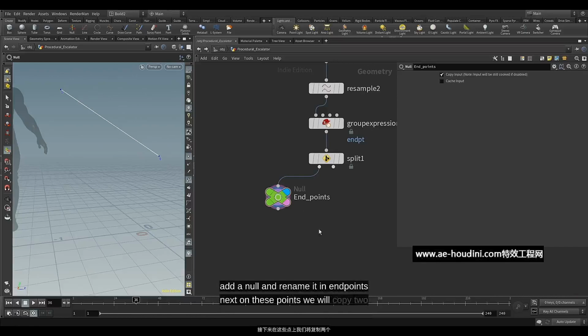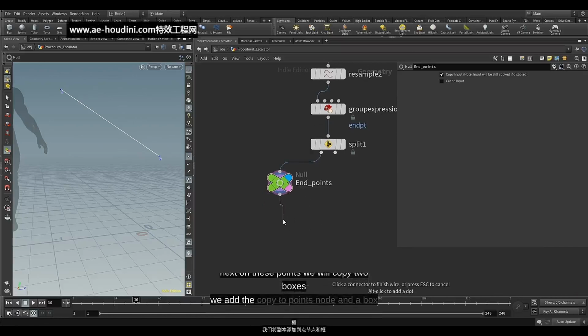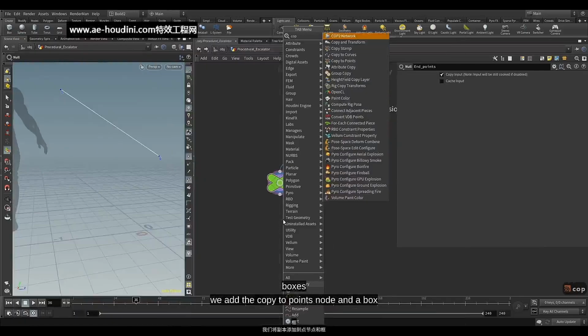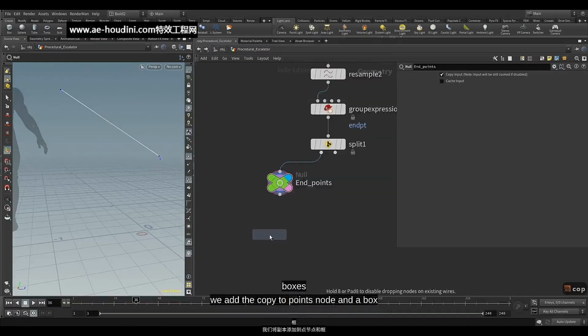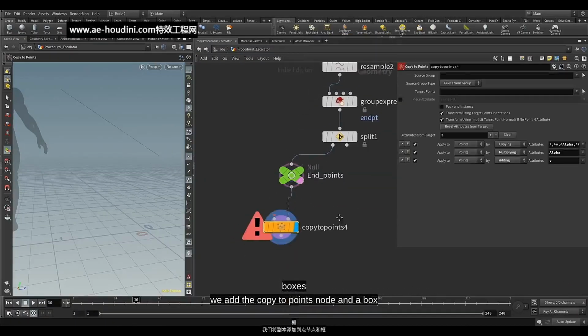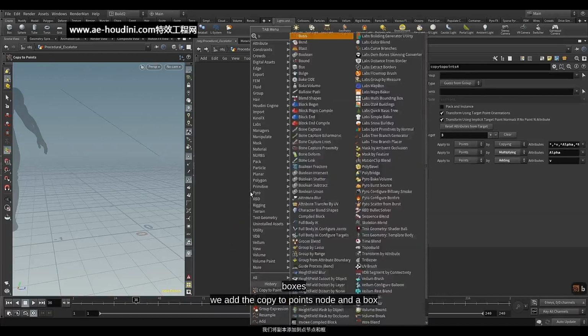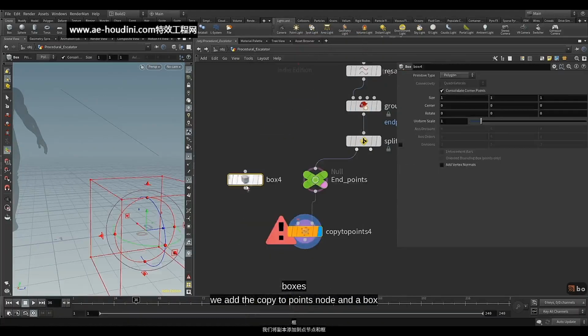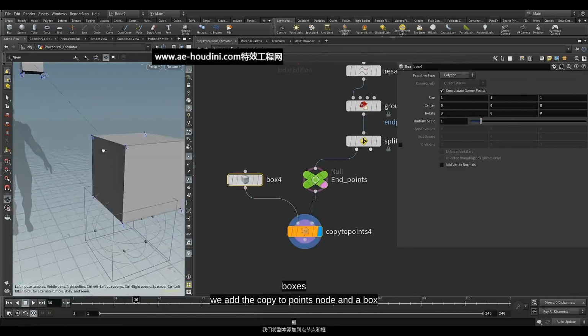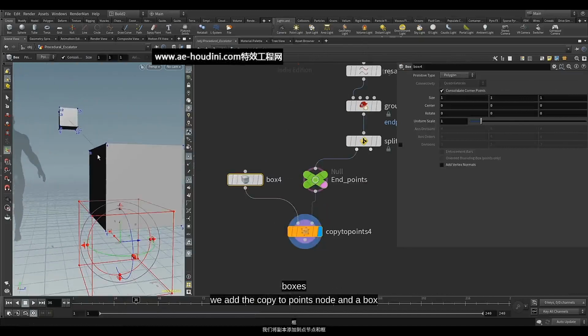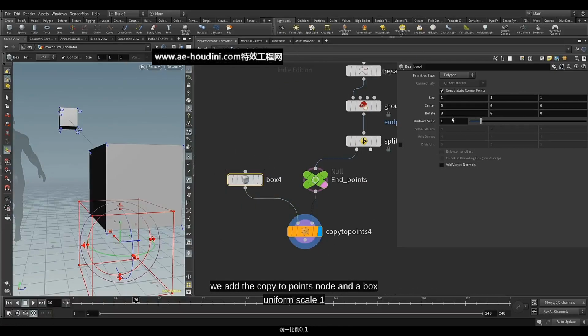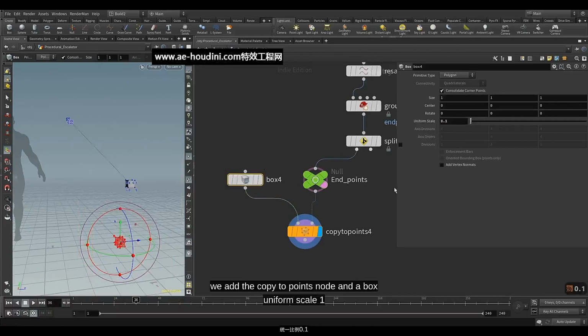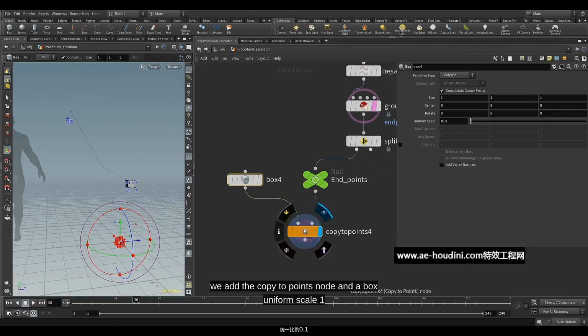Next, on these points we will copy two boxes. We add the copy to points node and a box. Uniform scale 0.1, and size 4.